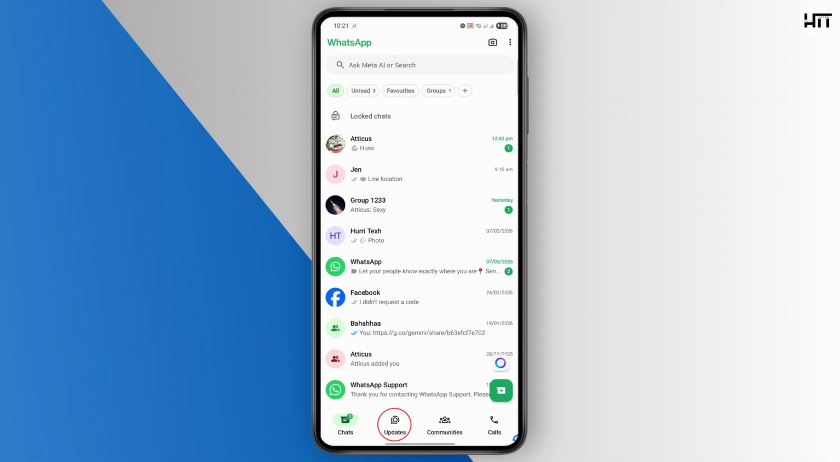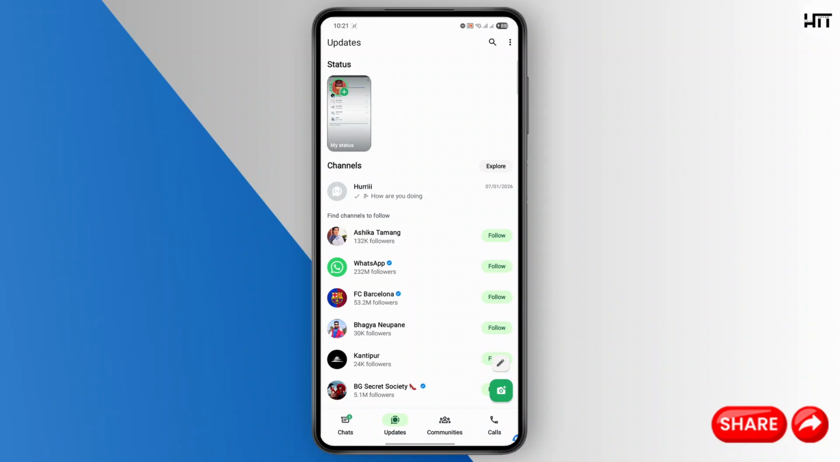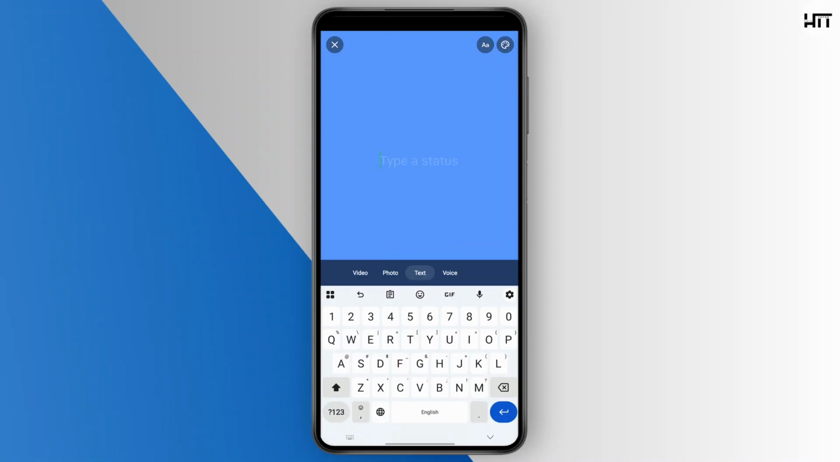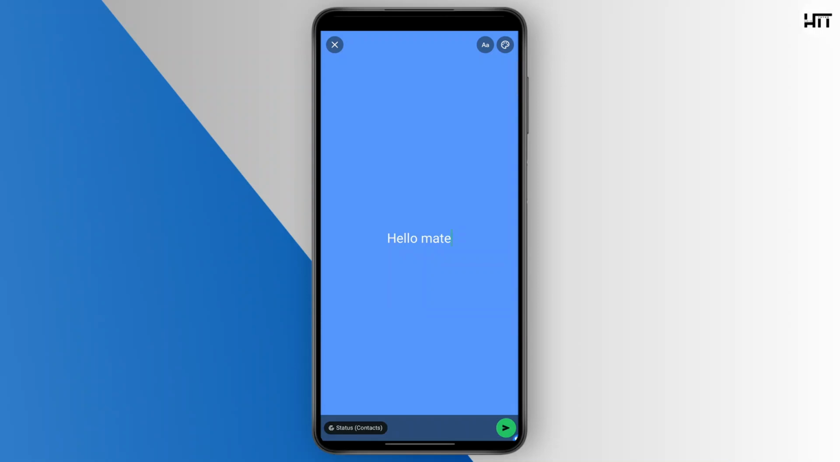After that, tap on the Status tab at the top of the screen next to Chats. From there, tap the pencil icon at the bottom right corner to create a new status. At this point, you'll be given a few options. You can post a text status or tap the gallery icon to upload a photo or video from your device.